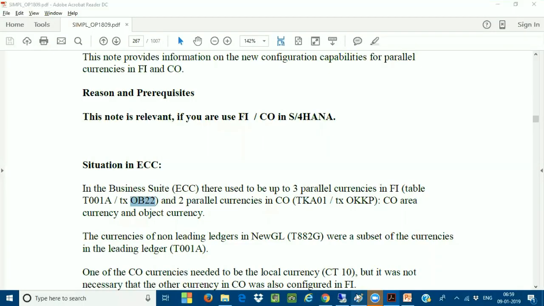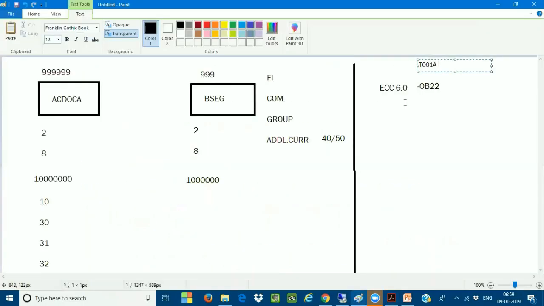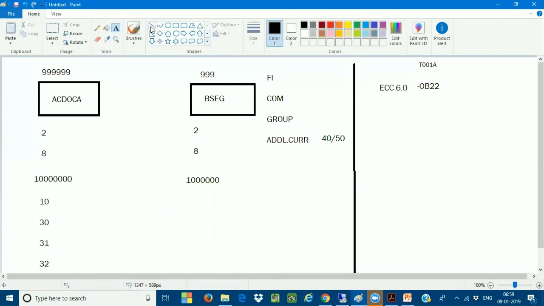So the BSEC table is still there, but we don't have this OB22 transaction code in our SAP S/4HANA. But as I'm telling, the BSEC table is still there.